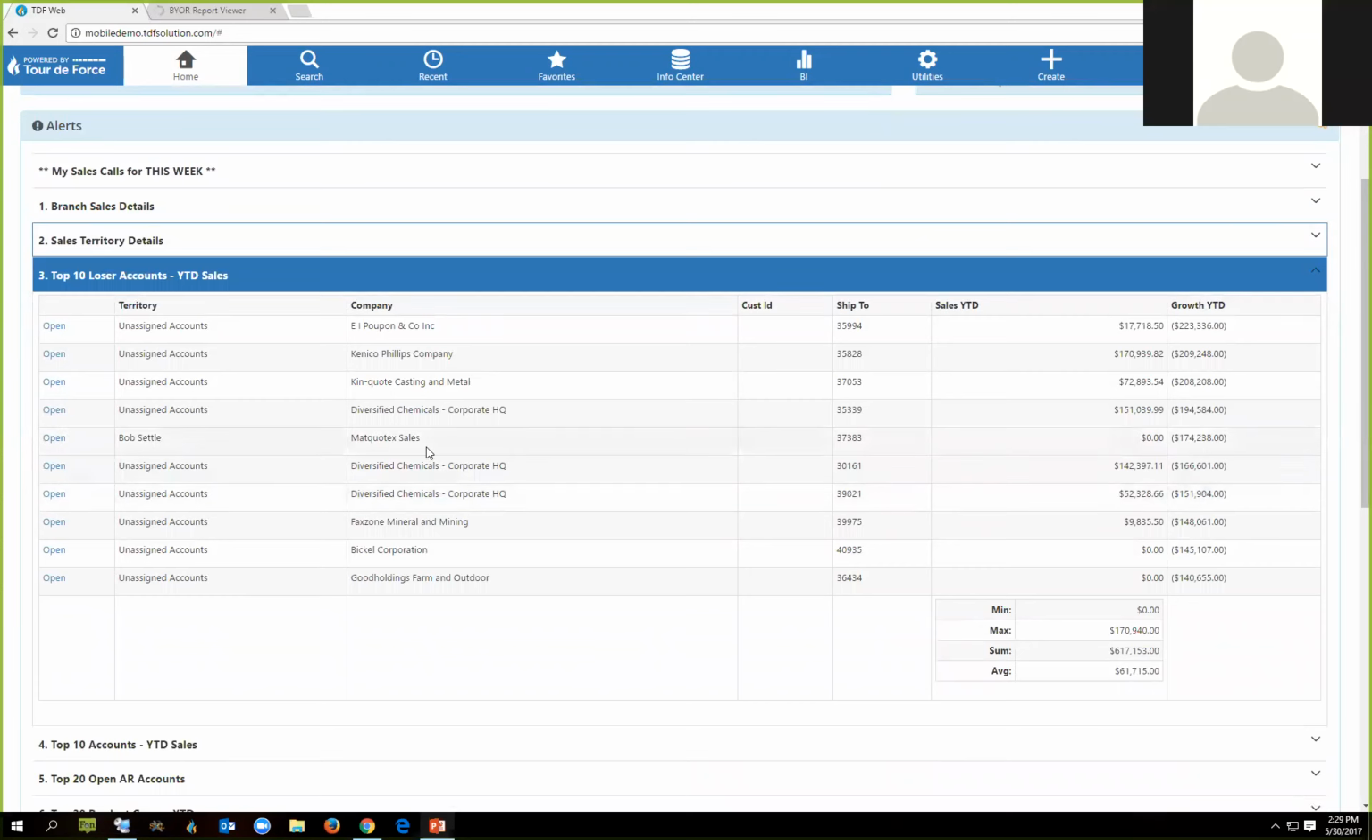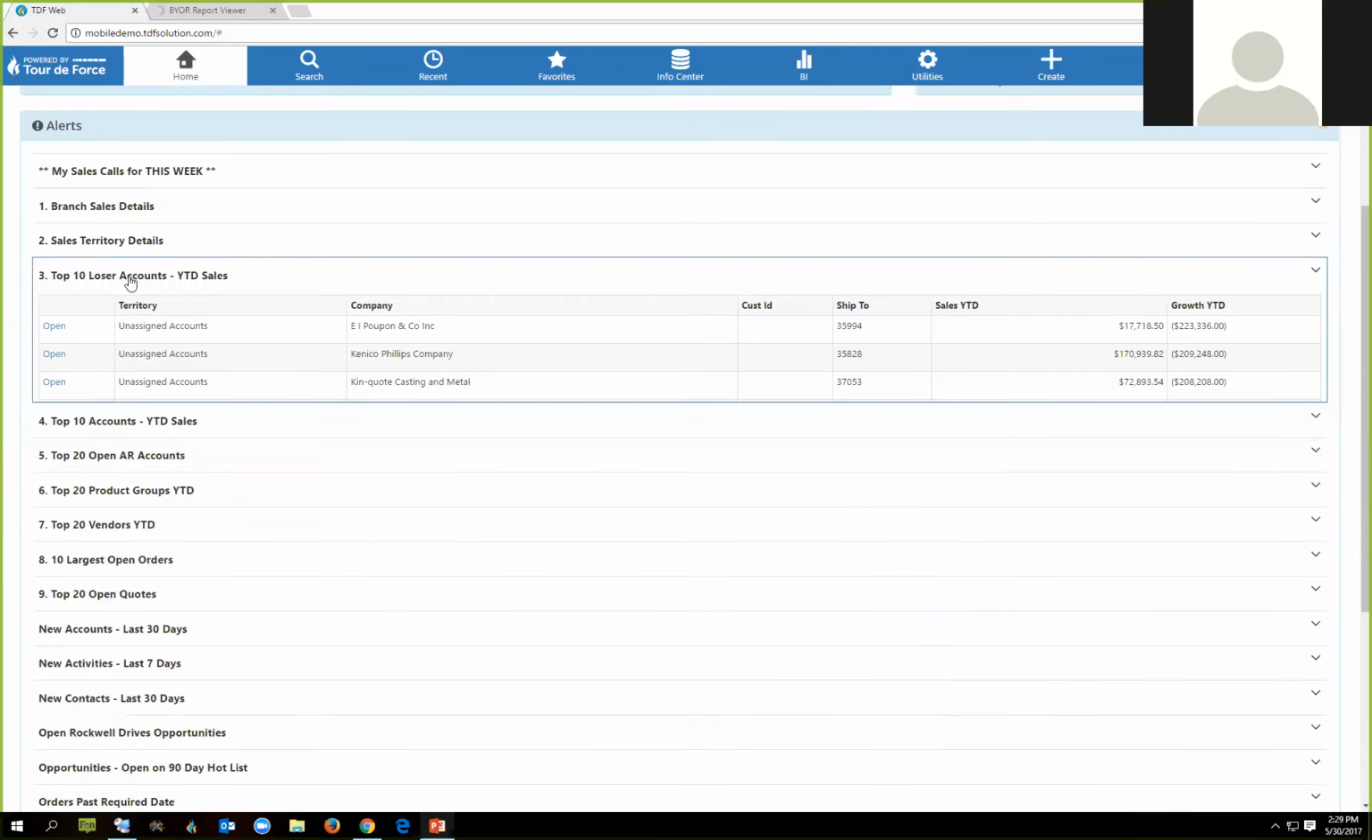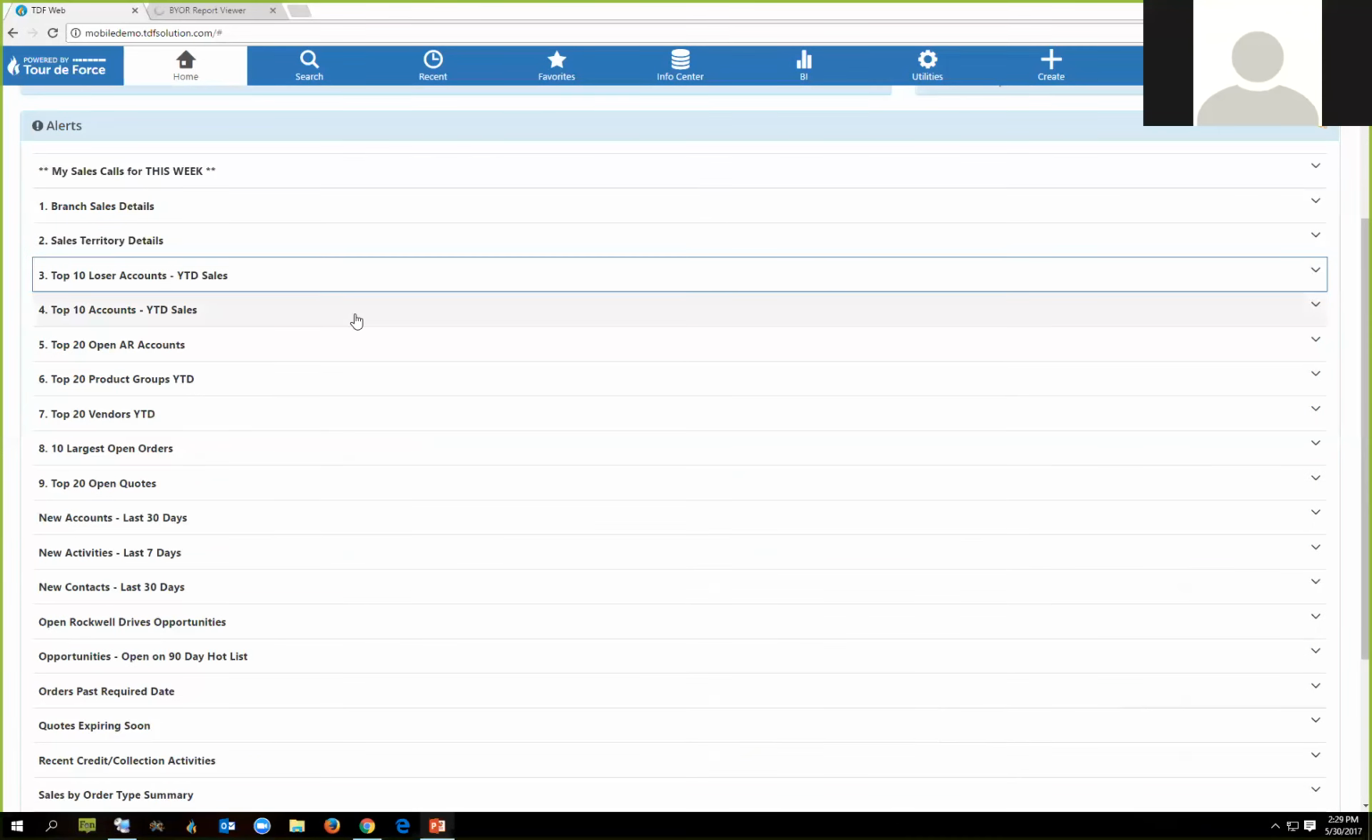So if I wanted to know more about Matt Quotex and just run that scorecard, I can do that in the background. There's other alerts in here too. This is just some sample data, but ultimately you'd have access to everything that we pull over from your ERP system and anything that you put into Tour de Force directly, and you'll be able to run all that direct from your home screen. It could be your top AR accounts, could be product groups, could be largest open orders, customer orders, customer quotes. All that information could be done direct from your home screen.